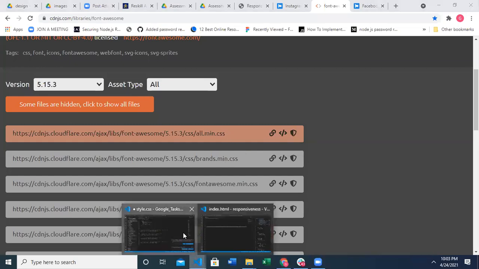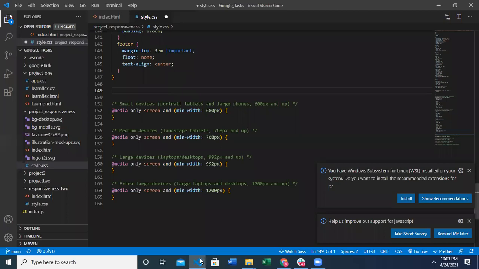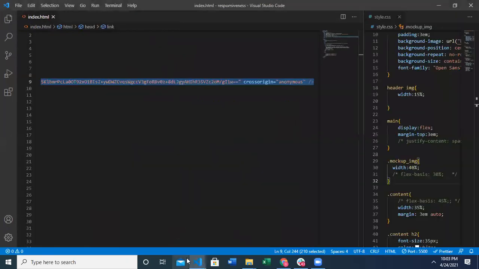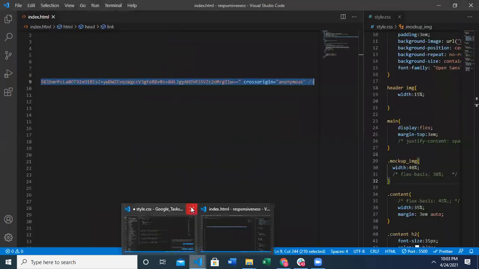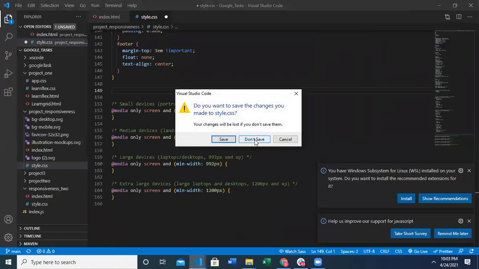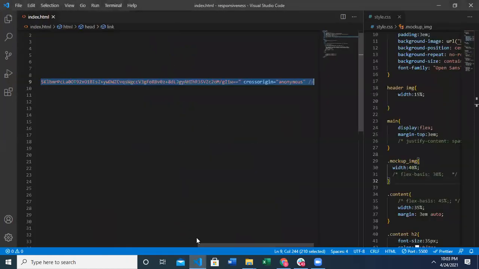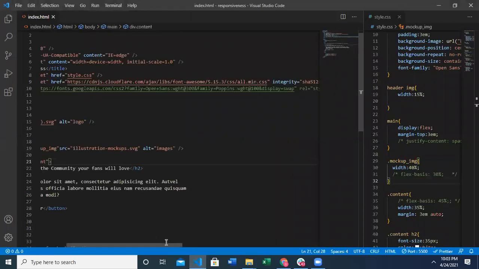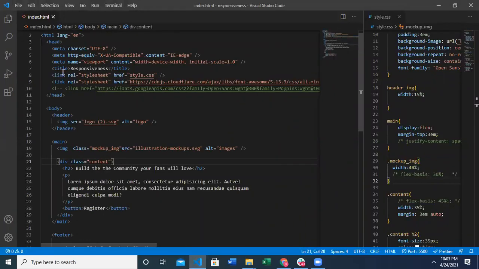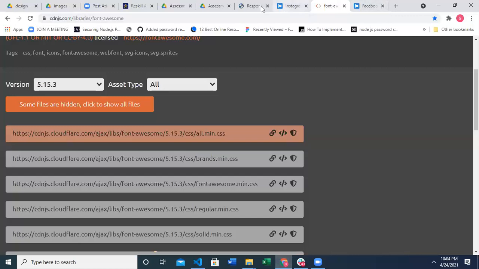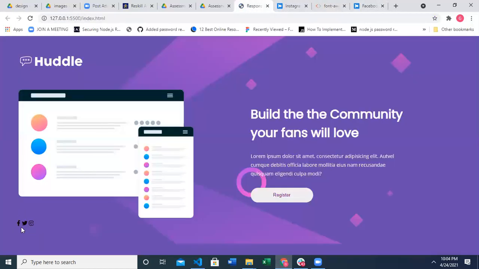I added it to my HTML. Sorry. I think I should just close this. Don't get distracted. Okay, so I added it to my HTML right here, the heading on the header. That's where we have the link. And save, and we have it on our page right here. This is what it looks like.